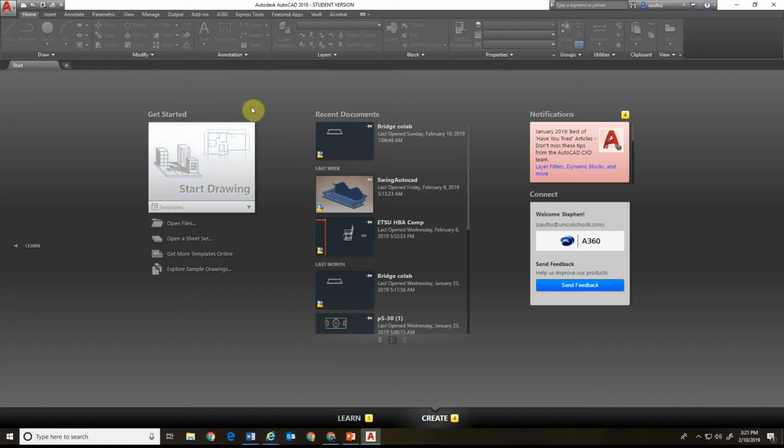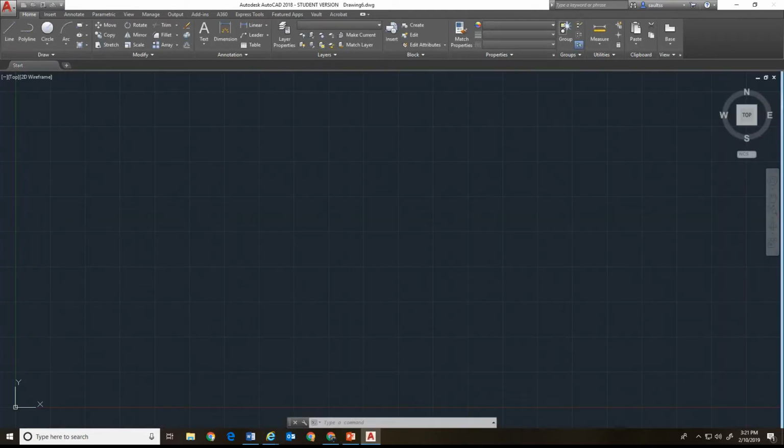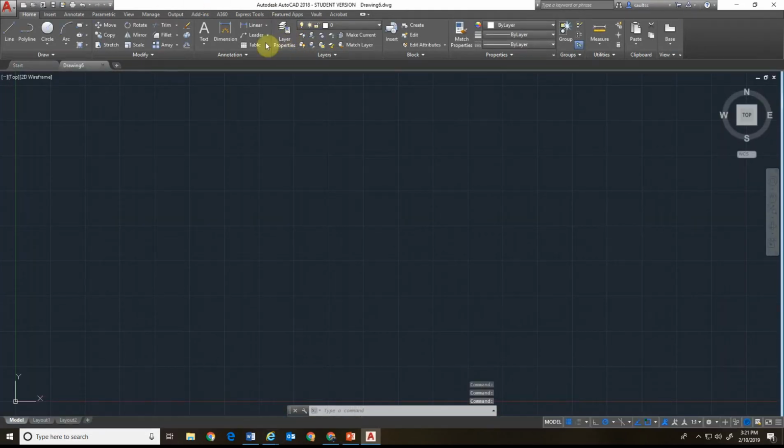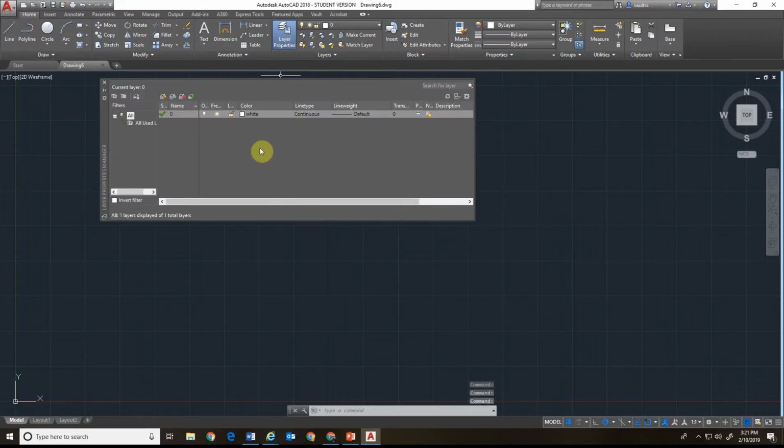Welcome to this AutoCAD tutorial on working with layers. We will start a new drawing. Our layers property is right here in the center section of the ribbon bar. We can click on it.